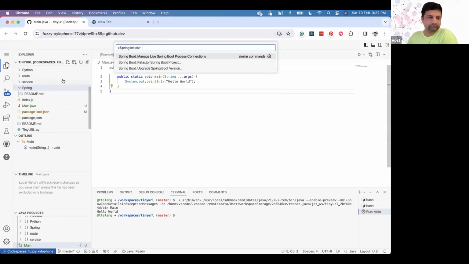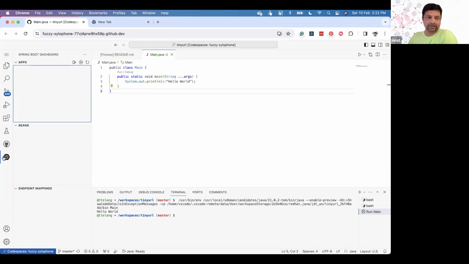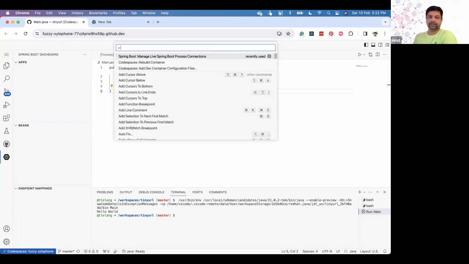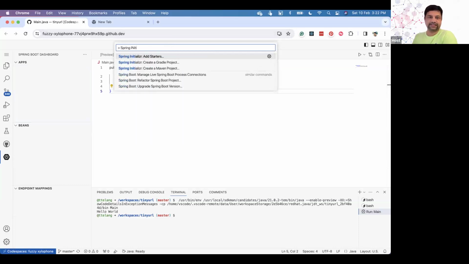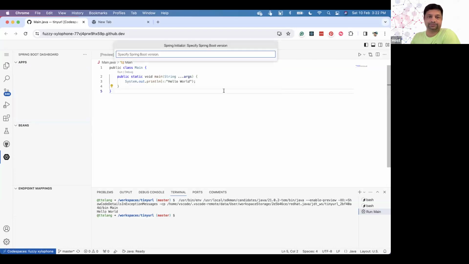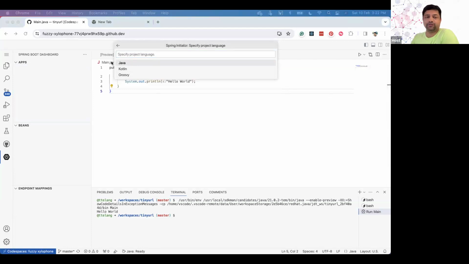See, this clicking here is important. And then I say Spring Initializer. And then I say create a Maven project. So this is going to create a new Maven project. It will ask you to choose the version of Spring Boot. I choose 3.2.2. Now it's asking me to choose whether I want Java, Kotlin, or Groovy. I'll use Spring Boot with Java.